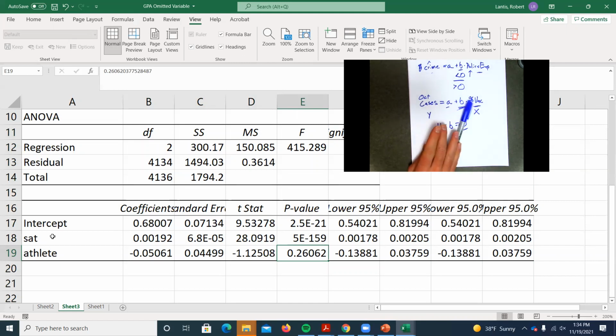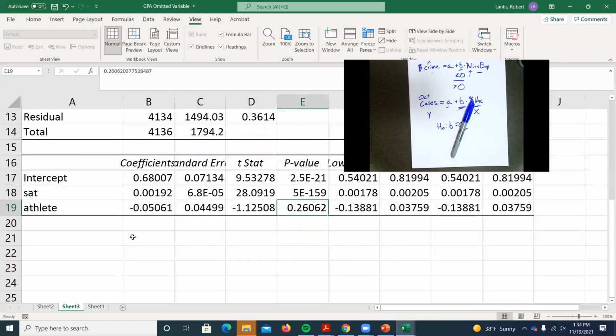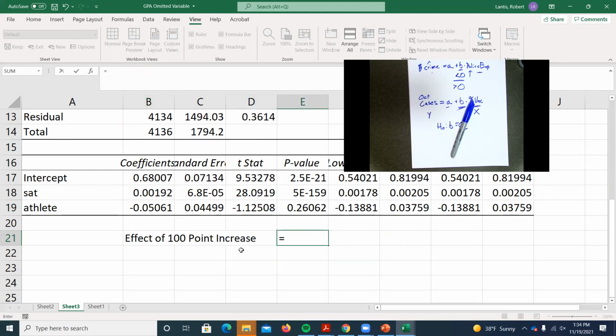But then we can start to use these to make more interesting statements. So instead of just 1 point, let's say I wanted to know the effect of a 100-point increase. What do you think I would do? This is the effect of 1 point. Just multiply it by 100, and that would give you the effect of a 100-point increase. And now this is a little bit more useful, right? And it's a little more realistic. If someone scores 100 points higher on the SAT, we would predict that their college GPA would be about 0.2 higher, holding constant whether or not they were a student athlete in college.